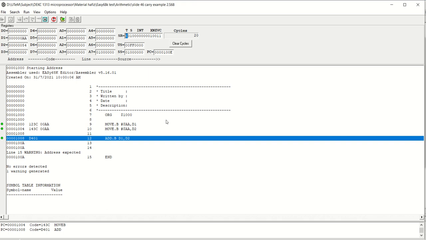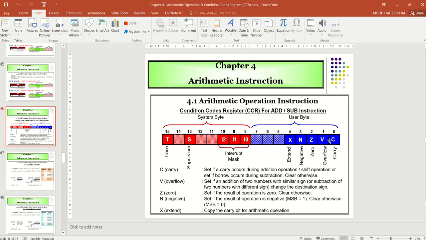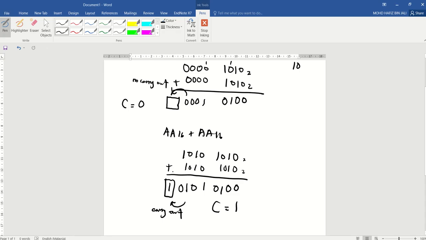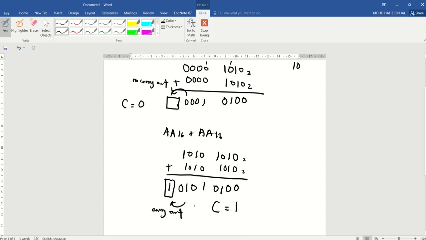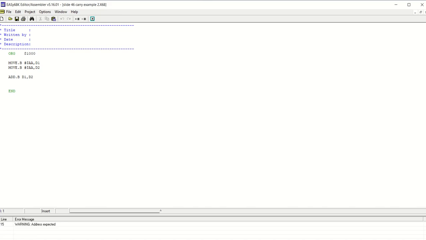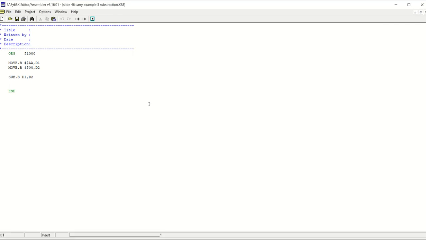So I hope you understand the function of the CCR carry flag C. If there is a carry out, C will be set to 1. If there is no carry out, for example in the earlier case, C will become 0. If there is a carry out, C will become 1. Okay, I have another example of carry out, but this time for subtraction.